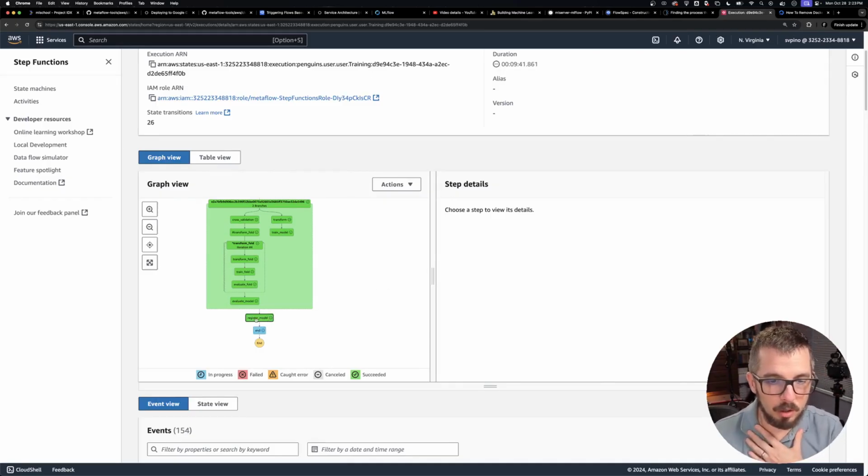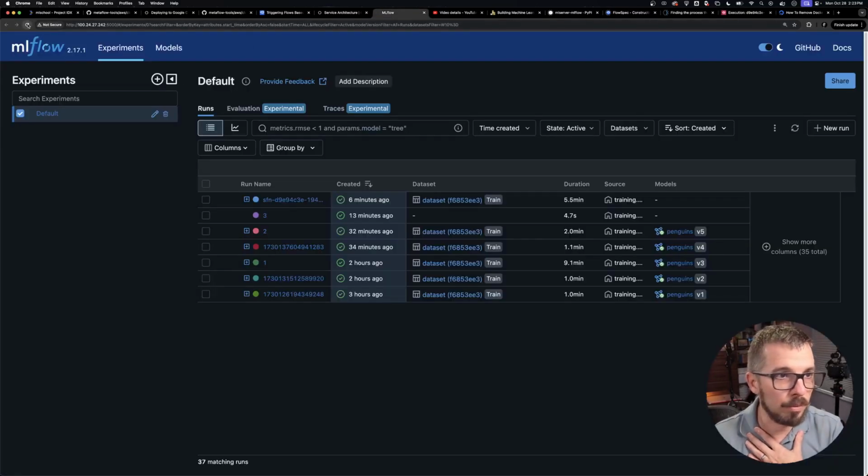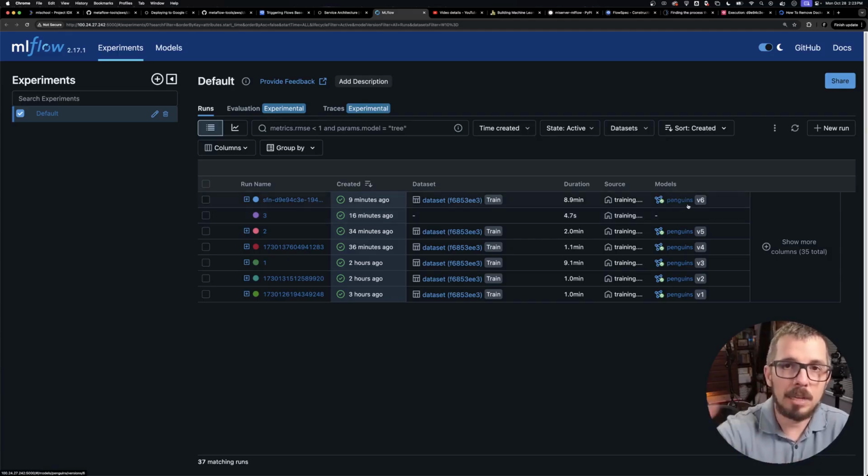Okay, so register the model is now done. So if we go to ML School and we refresh, okay, there we go. Penguins version 6, and this Penguins model was created entirely in AWS, which is beautiful.